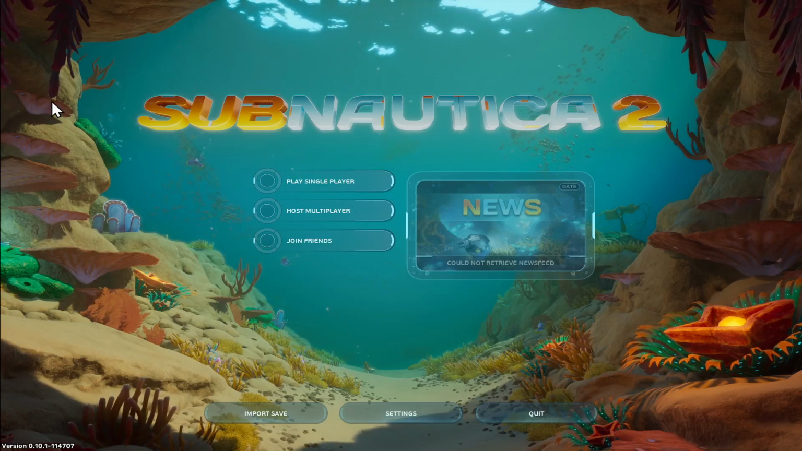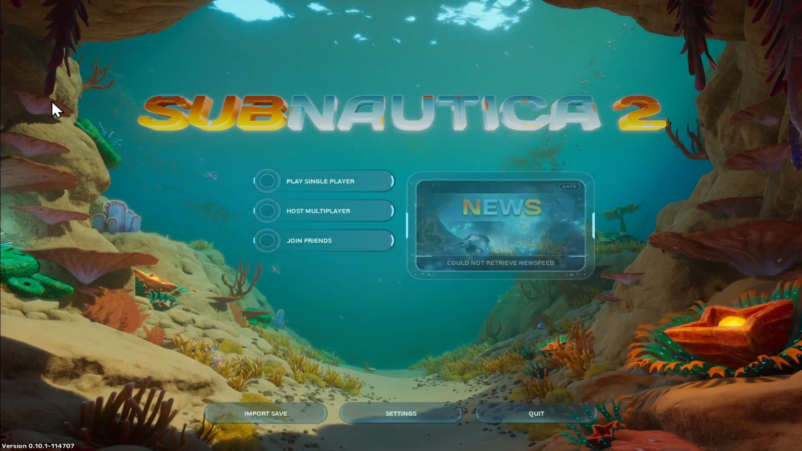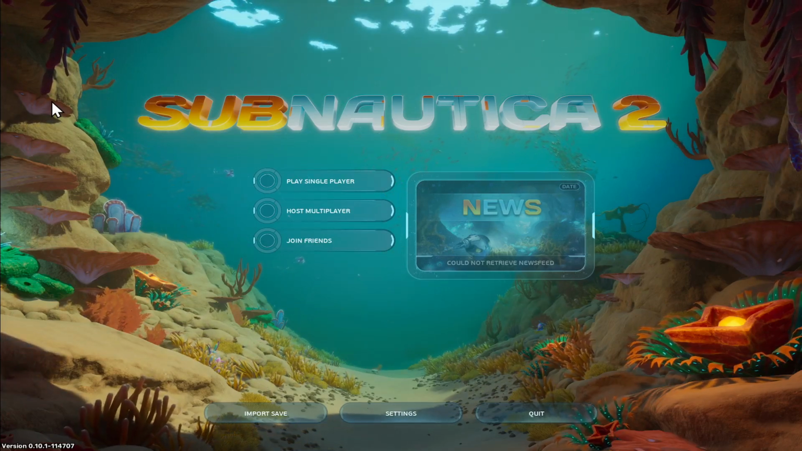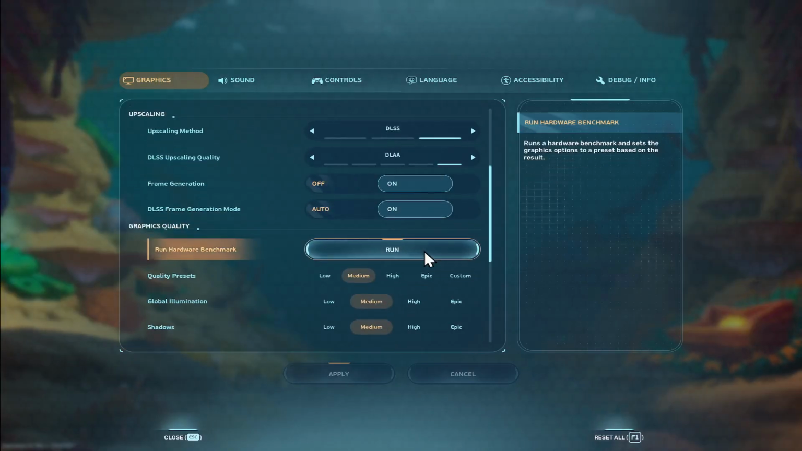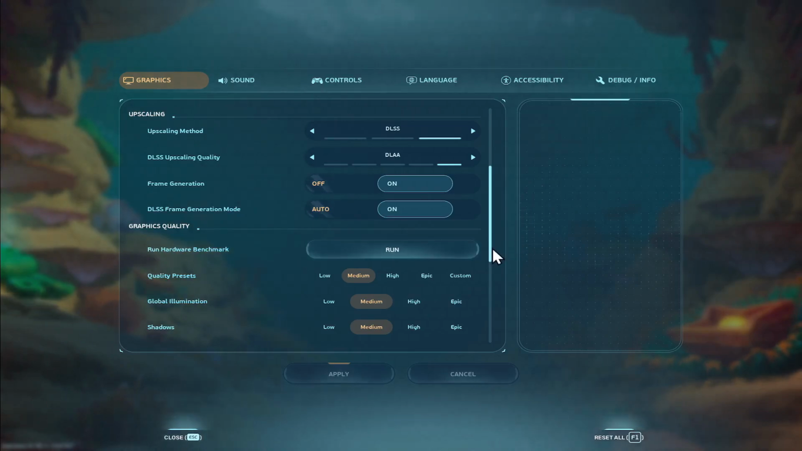First of all, open up Subnautica 2 on your device, and once you are taken into the homepage, you may continue playing from wherever you last left off, or you can directly go into settings. If you have started playing, then just pause the game and then go into settings.